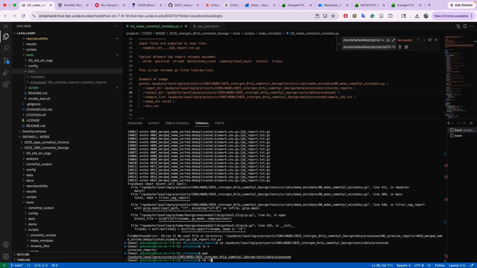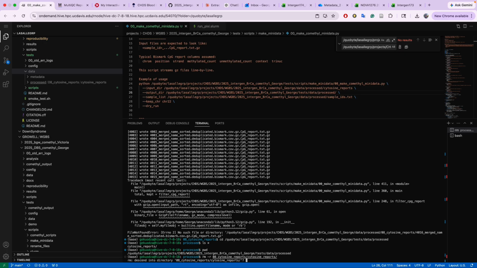cytosine report folder. The one, not the one we just renamed. Yeah, the old one.